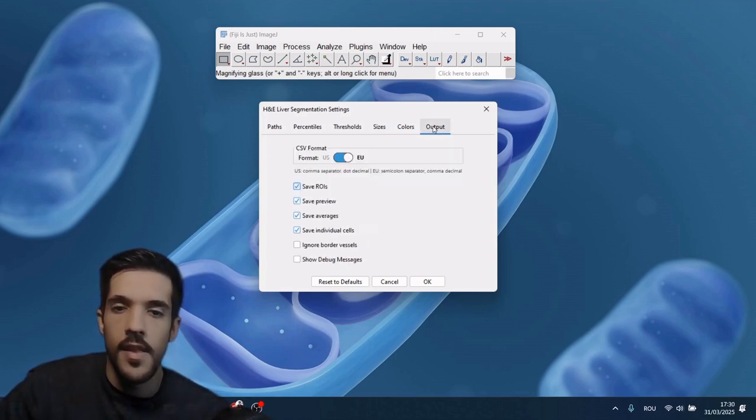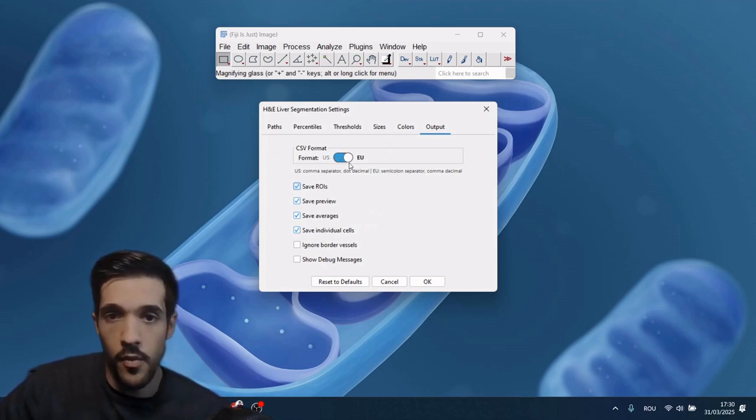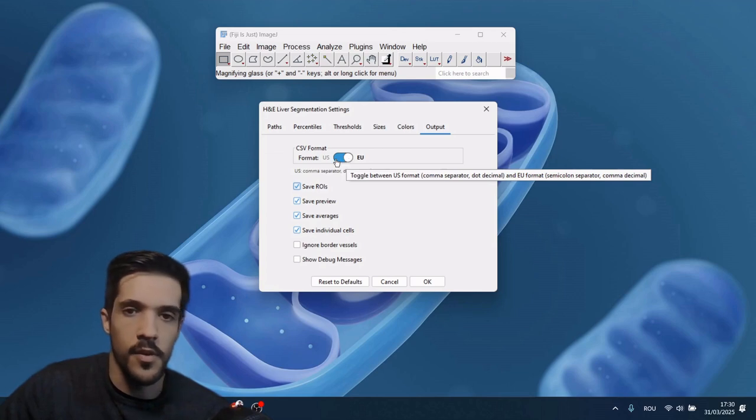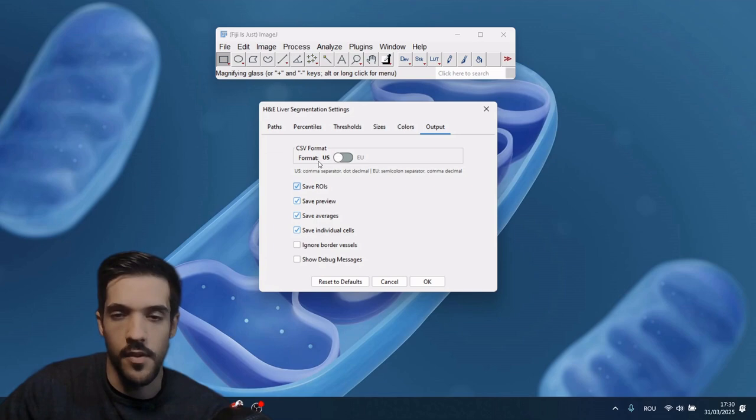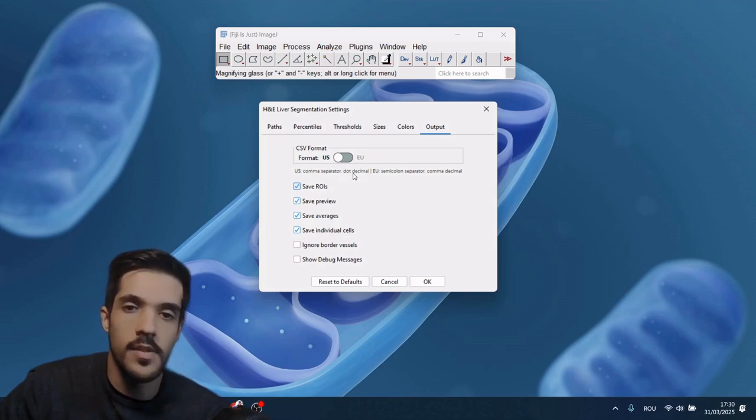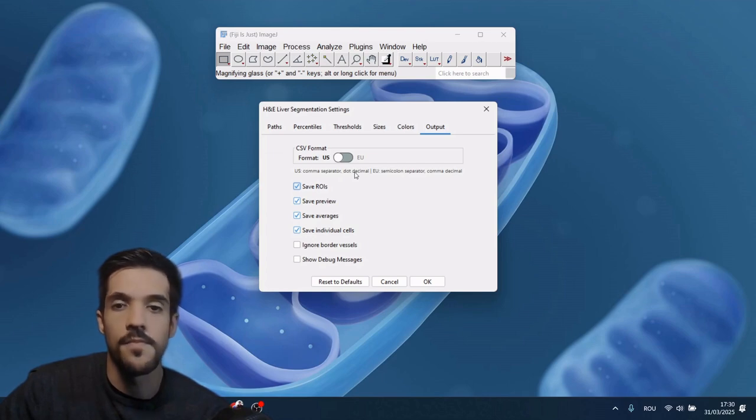The output allows us to choose between the US and EU format when we export the CSVs. So if we use the US format, we will have some values separated by commas, and that use a dot as decimal. If we switch to the EU format, we will have a semicolon as a separator, and comma used as decimal.